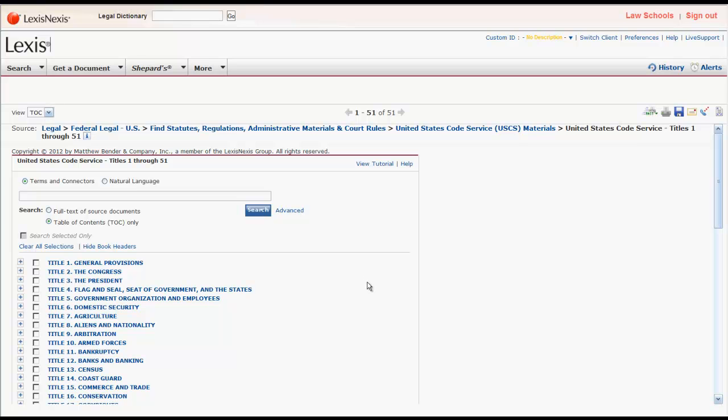If at any time while you're working in the Lexis research system you would like to return to the home screen, click on Lexis at the top of the screen.